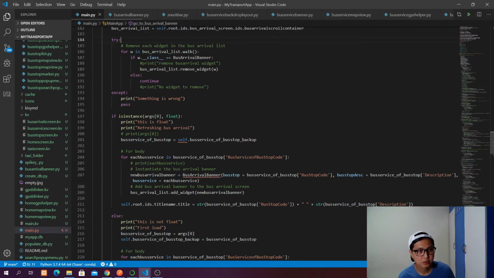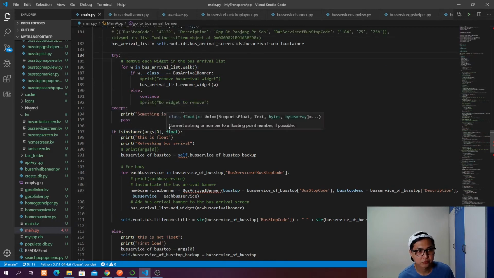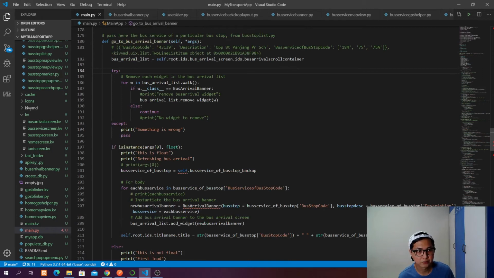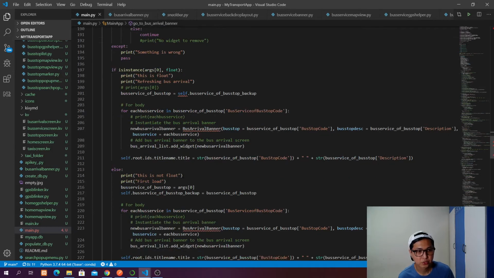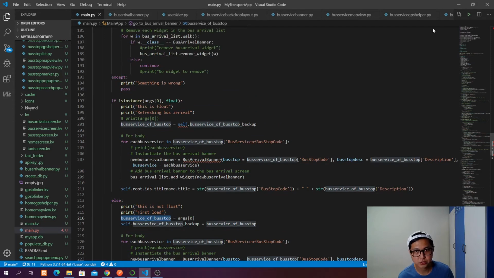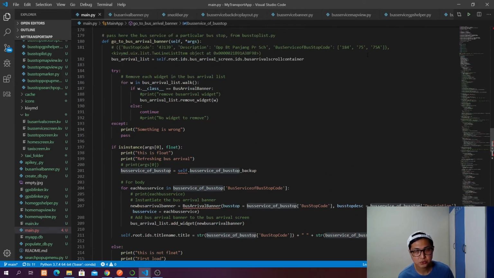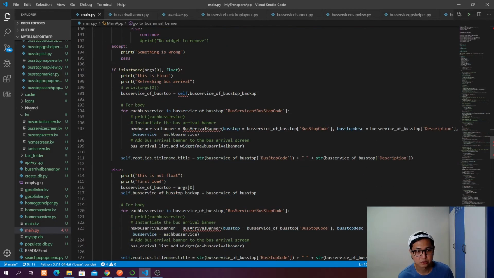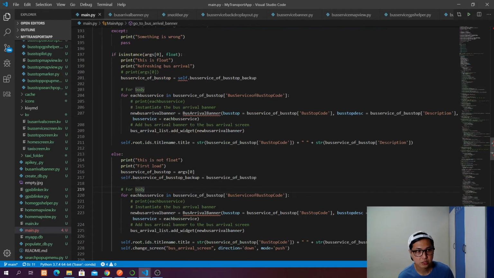Okay, so first we say that bus service of bus stop is equal to args 0. Okay, we are going to take this first object, args 0. Then we are going to assign this to another variable as a backup. Why we are doing this, I'm going to explain to you later.